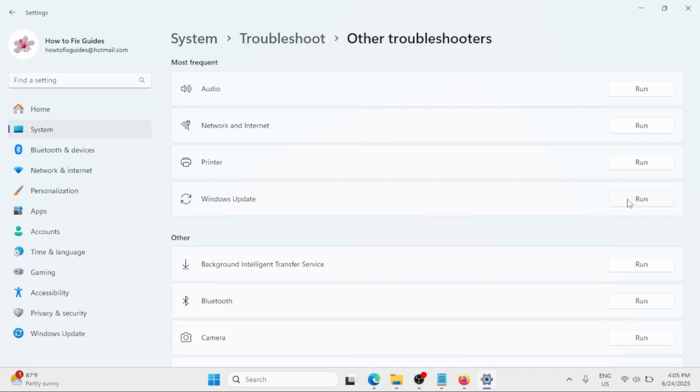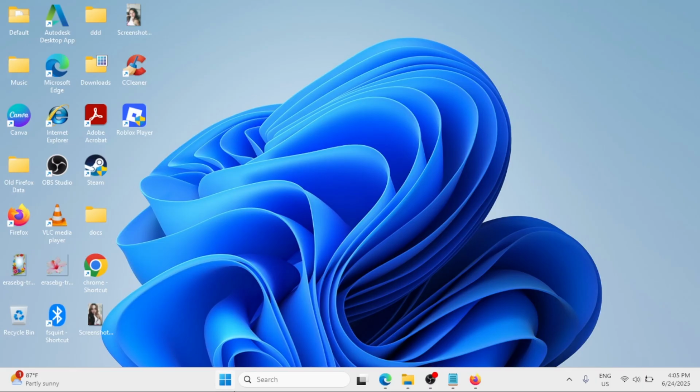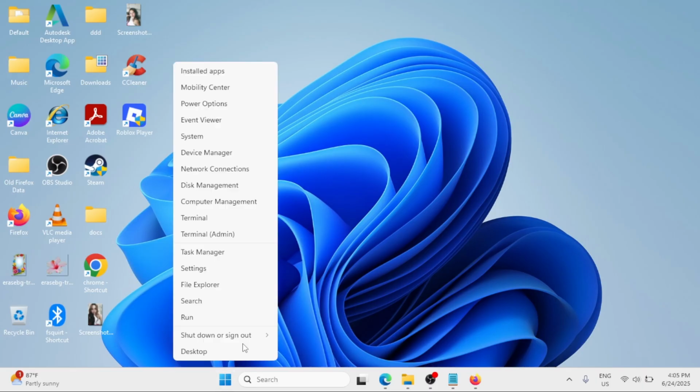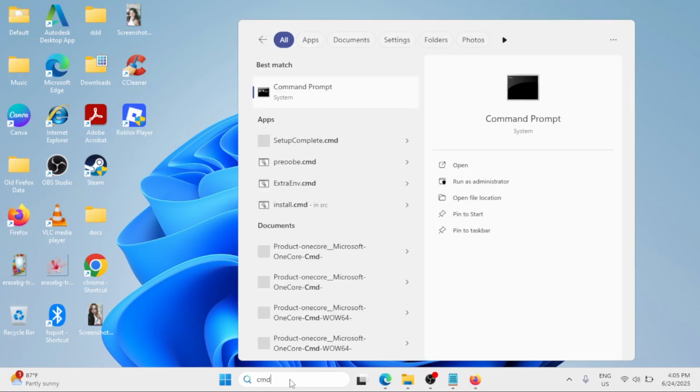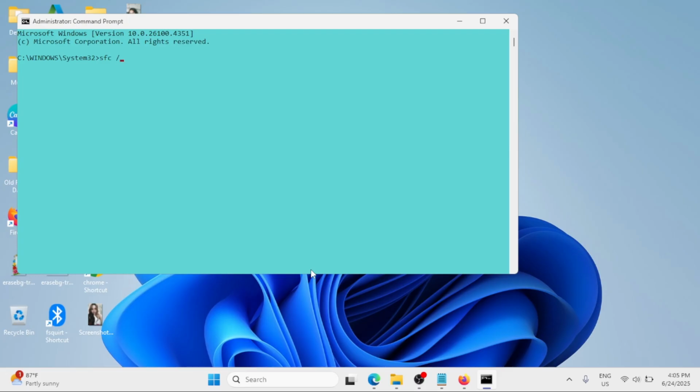After running the Windows Update Troubleshooter, right-click the Start button, shut down or sign out, and restart your Windows. Then the next thing that we can do is perform the SFC scan. Go to the Windows search bar and type CMD. Click Run as Administrator on the right pane. Click Yes. Type sfc /scannow and hit Enter.